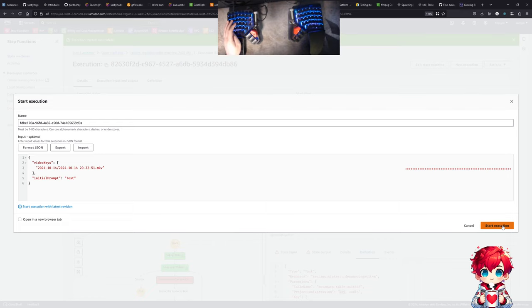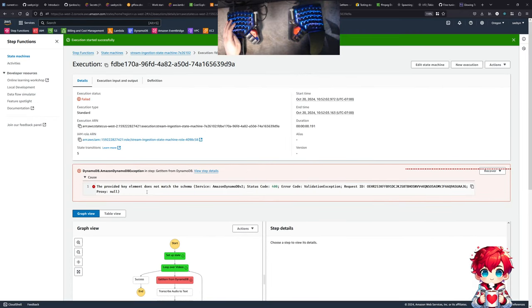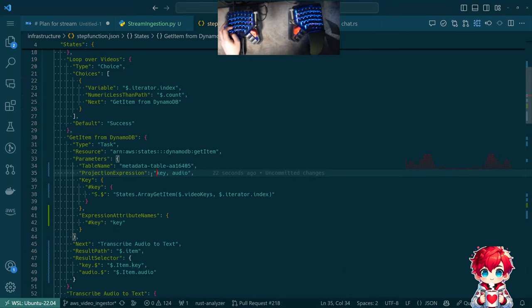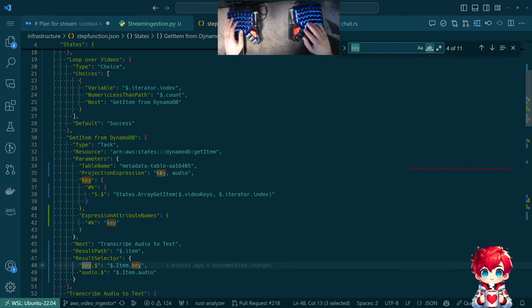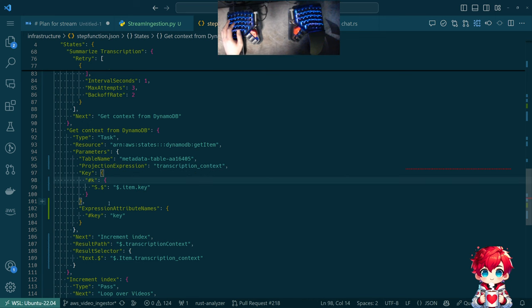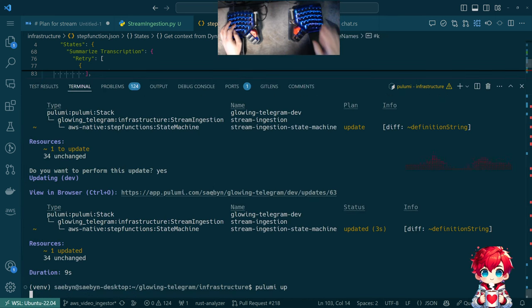New execution, start, fails again. The provided key element does not match the schema. Okay. So that suggests to me that this doesn't need to refer to the attribute name, which suggests that probably we have to do this. So I'll back out that and we'll try this and see if this works.